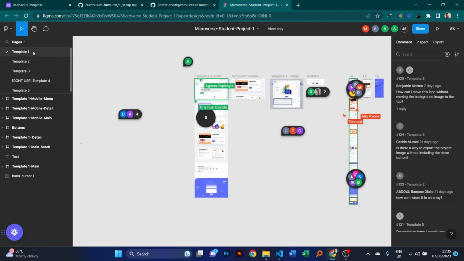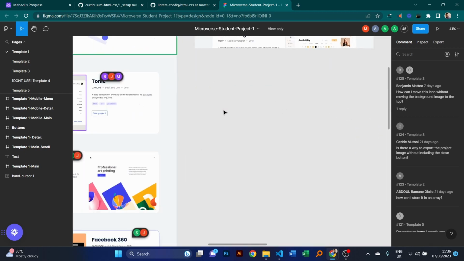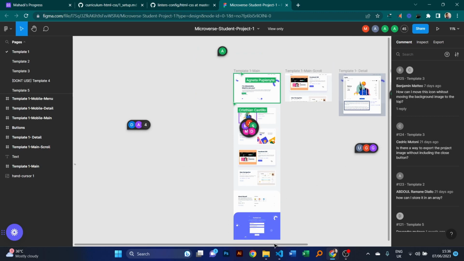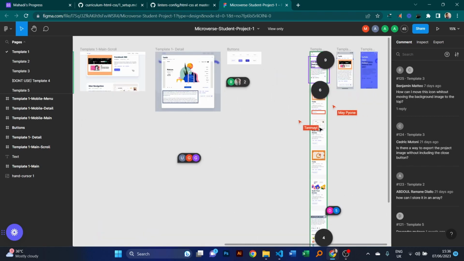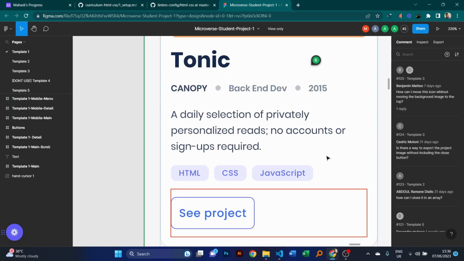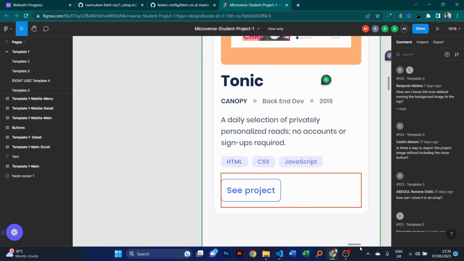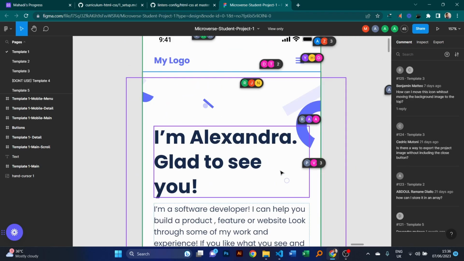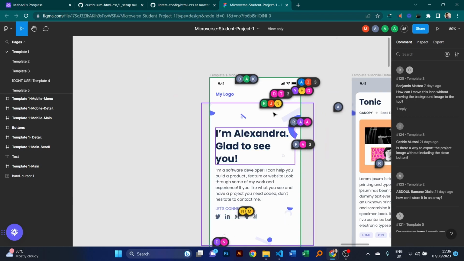I will show you with template 1 today. Today what we are going to make is the mobile version of this template. So here is the mobile version. You have to zoom out to see it. Let me zoom out a little bit so you guys can see it properly. So today we just need to make these first 2 sections.